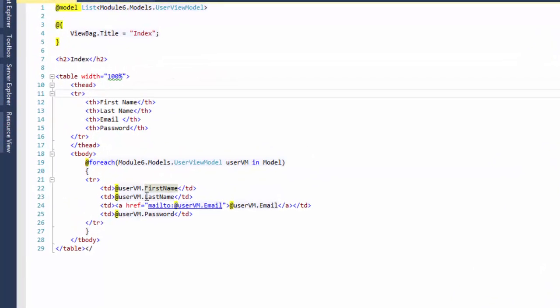What we did is we explicitly pointed to the object from the foreach loop. So userVM is what we called it. That's one object from our list of user view models, and we're grabbing each property explicitly one at a time. Now that direct reference can be a problem if our model is actually null.